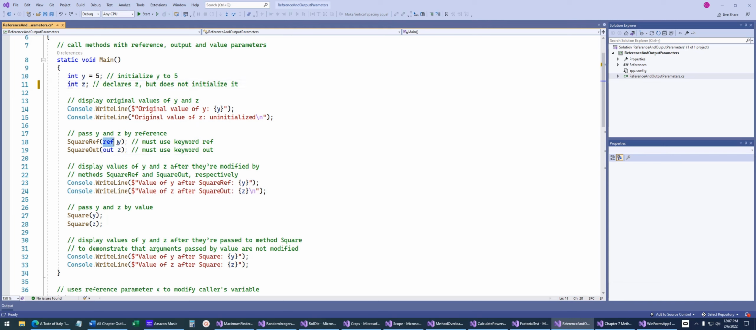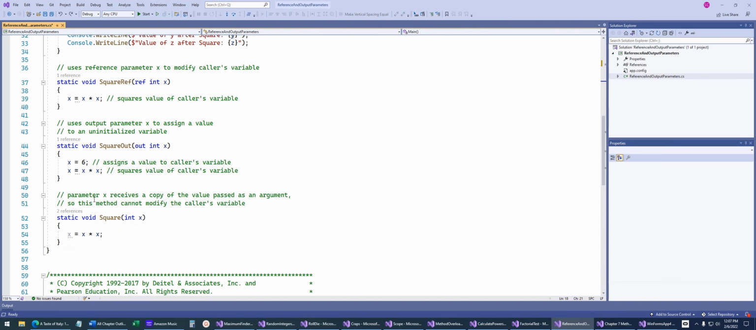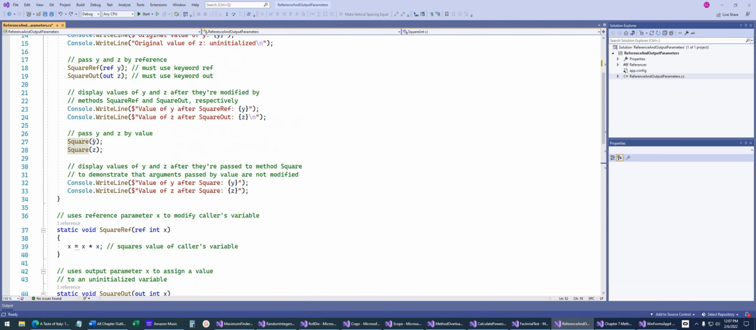So if there's the ref keyword, it expects a value in, so y must be used up here, else that's going to create a compile error for you, because it's expecting to use this value y as you pass it in. Now down here, this is again a regular method where when we call square of the y and the z, it's going to pass in a copy of these values. It's not passing by reference.